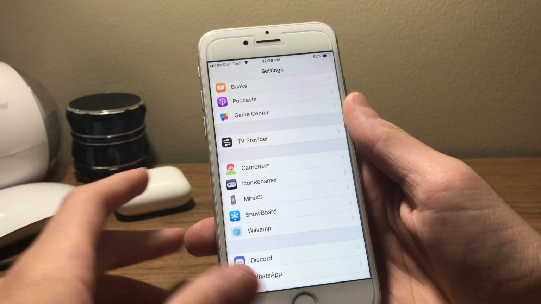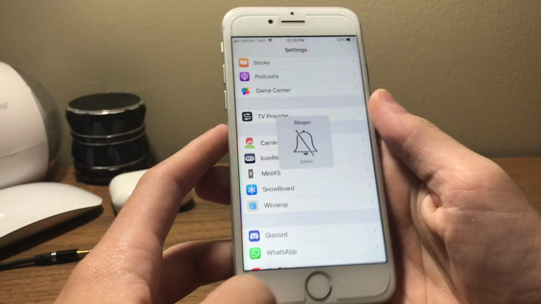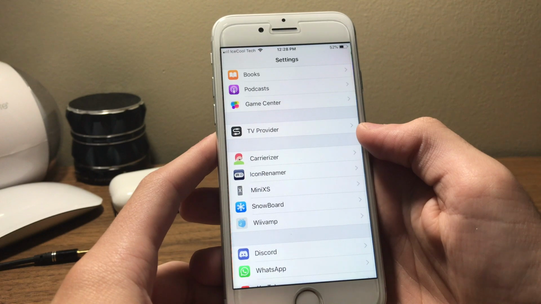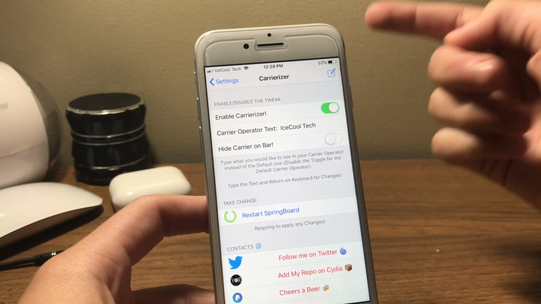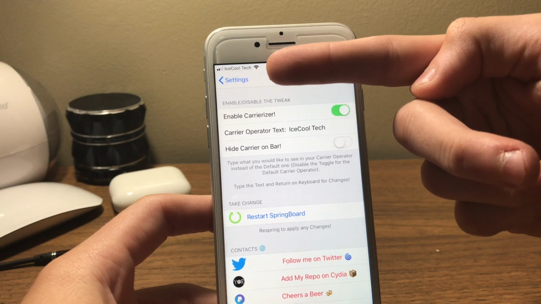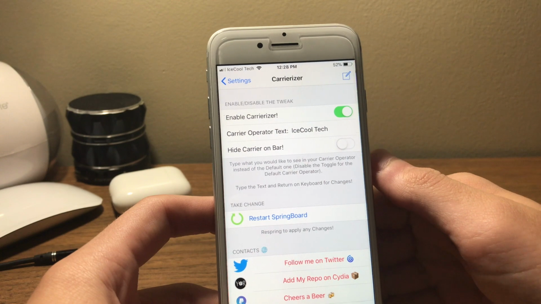So let's get into the second tweak. The second tweak is called Carrierizer. I'm going to go ahead and mute my phone. By the name of this tweak, you can probably guess what it does. It's a really cool tweak that allows you to completely customize your carrier text. You can remove it completely or just customize it to whatever you want.